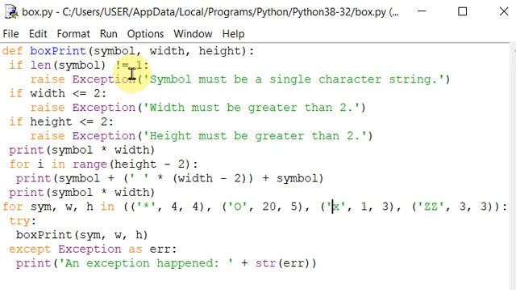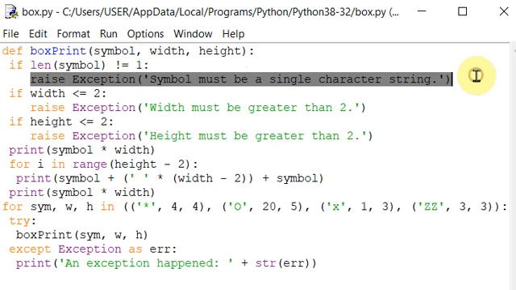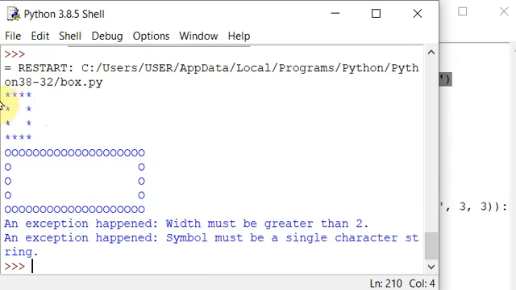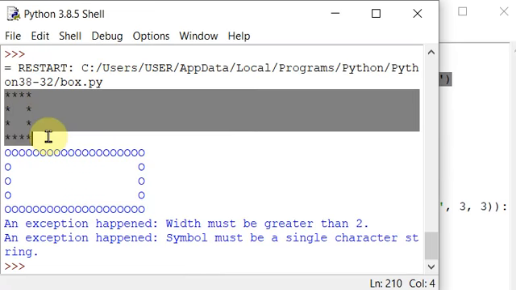So if it is not equal to 1, then what happens? You are going to raise an exception. What is that exception? Symbol must be a single character. So what did we say here? I'll just run and show you this code. See, this is what the output is. So this is what we want to print.